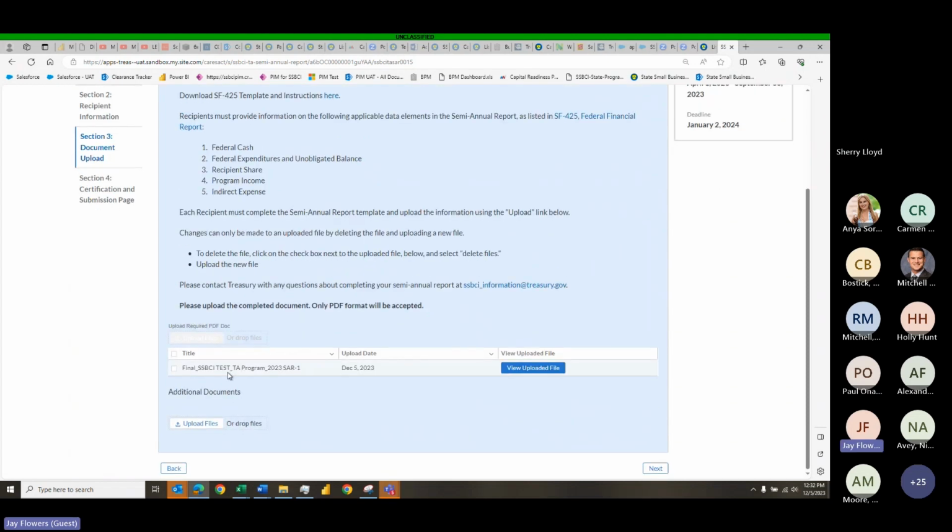The one thing you will notice is that this was not the file name that I put in. We automatically change all of the file names to this naming convention with final_SSBCI test dash TA program. So don't be surprised if you see this final prefix show up.